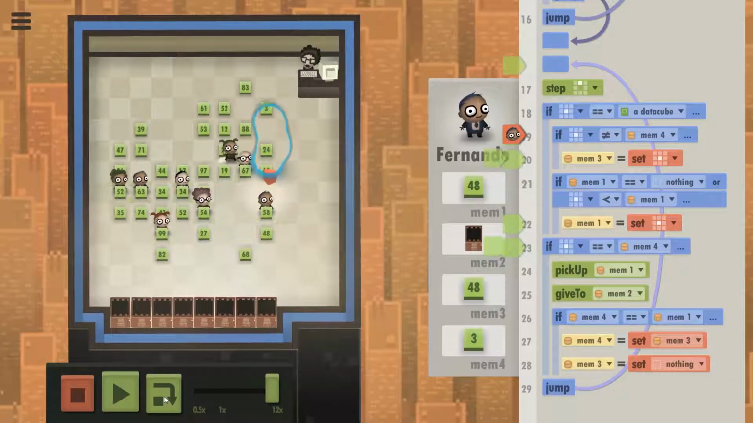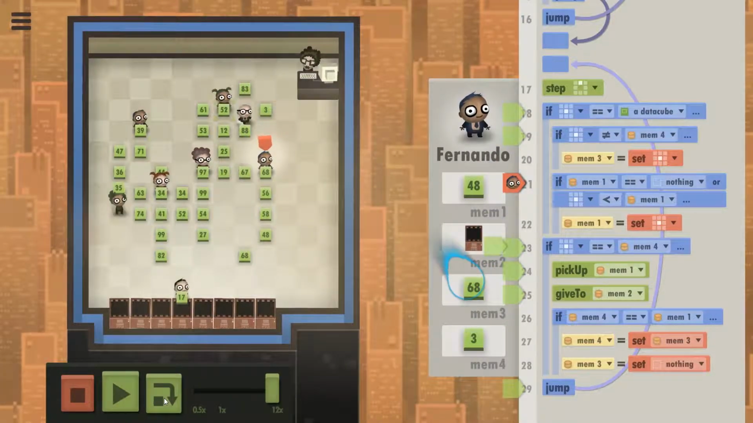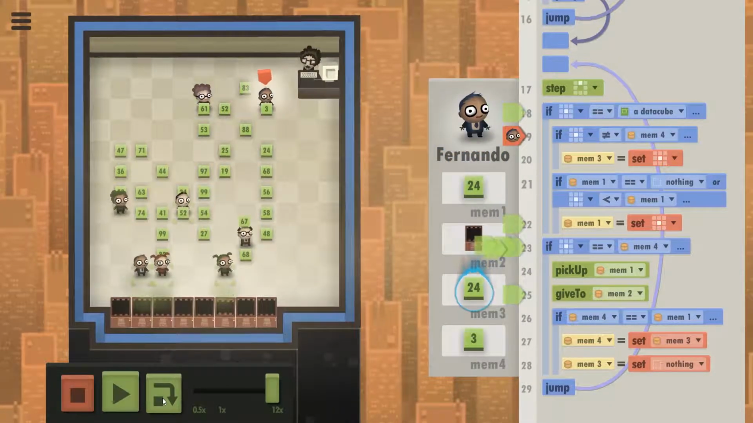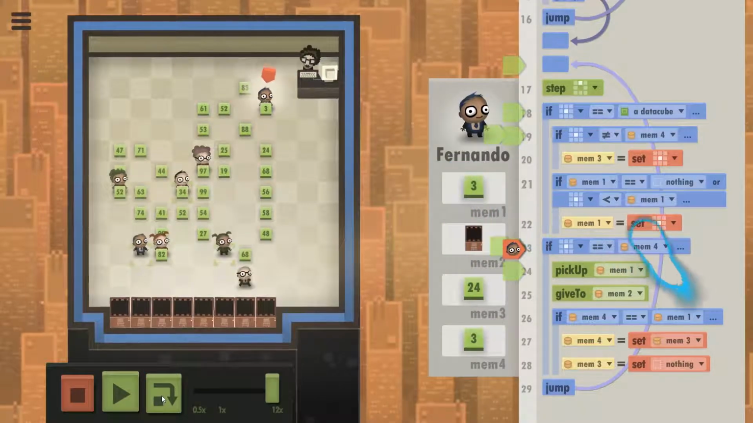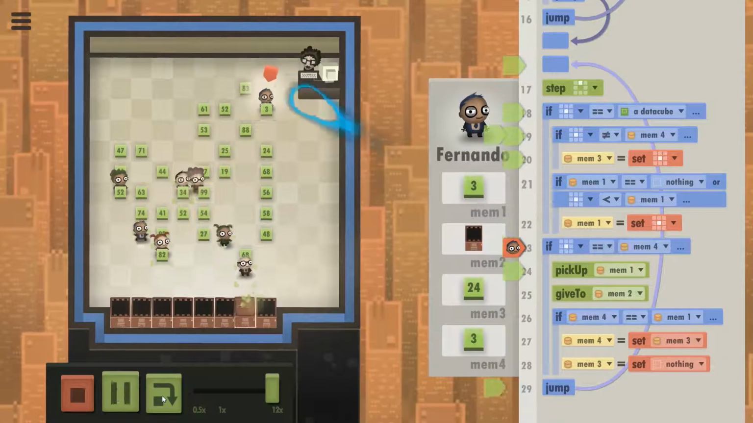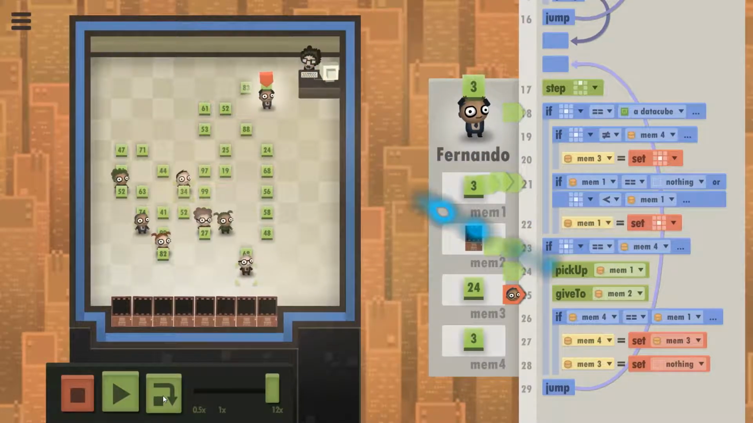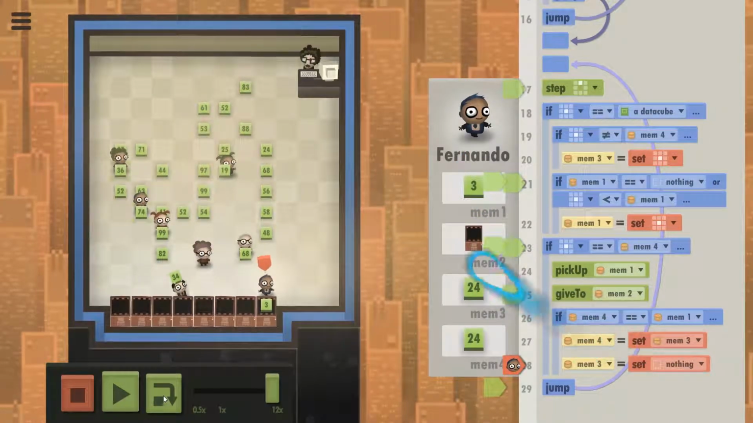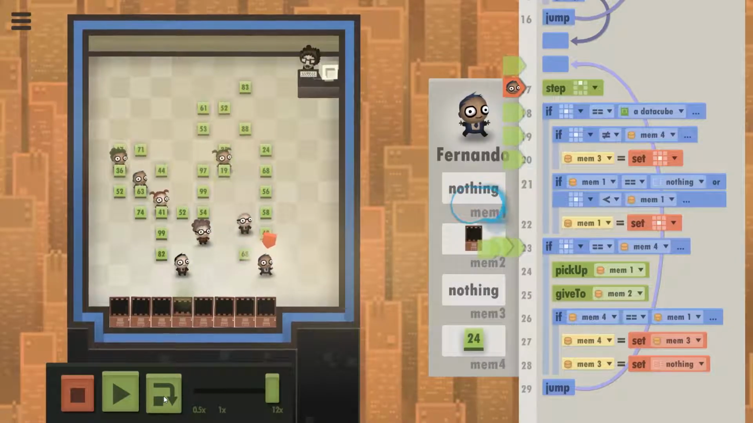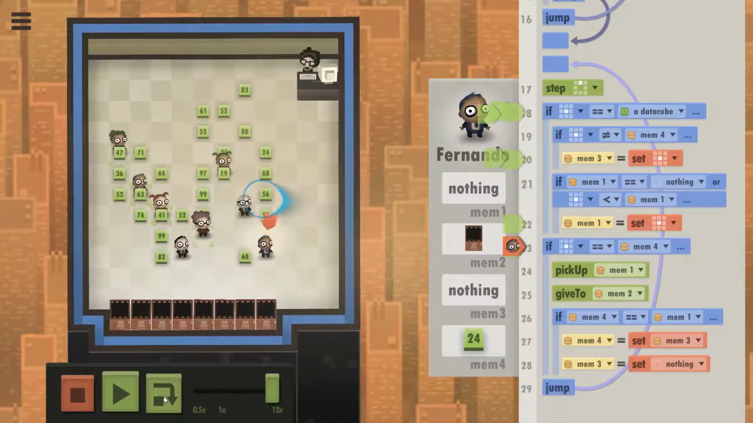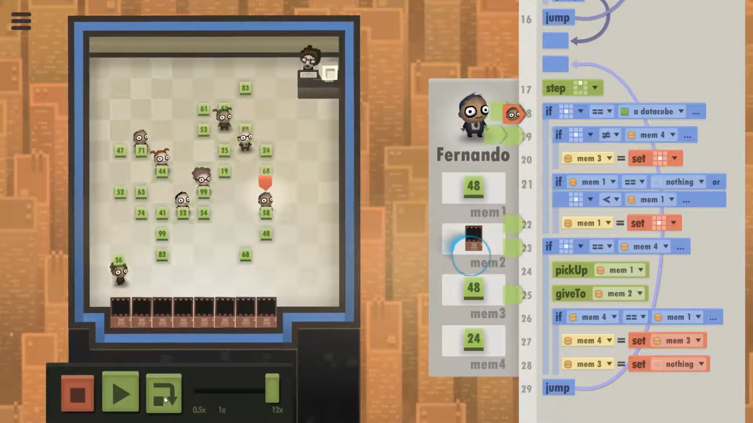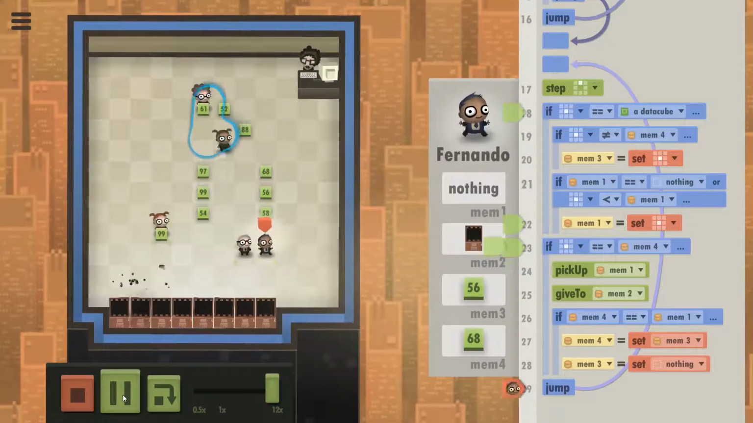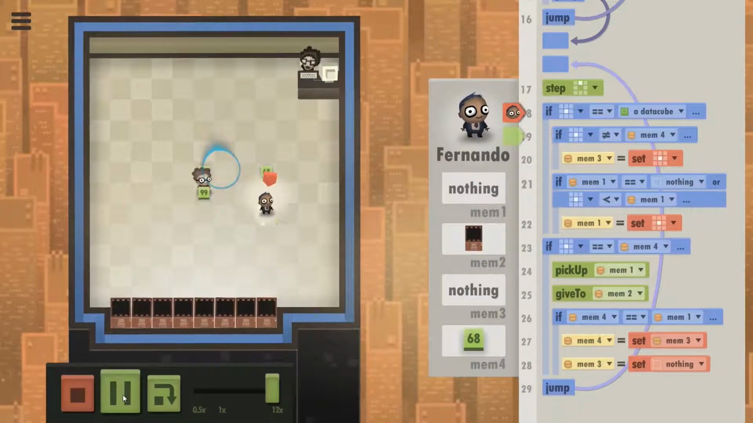So he walks up. We keep setting, keep setting, keep setting, keep setting. So now we got 24 and 3, which is accurate. And then 3. So if where we are is memory 4, we pick up memory 1, we give it to memory 2. 4 equals 1, so we set memory 4 equal to 3 and 3 to nothing. Probably actually don't need to set 3 to nothing. Yep, they only go as far as the last one.